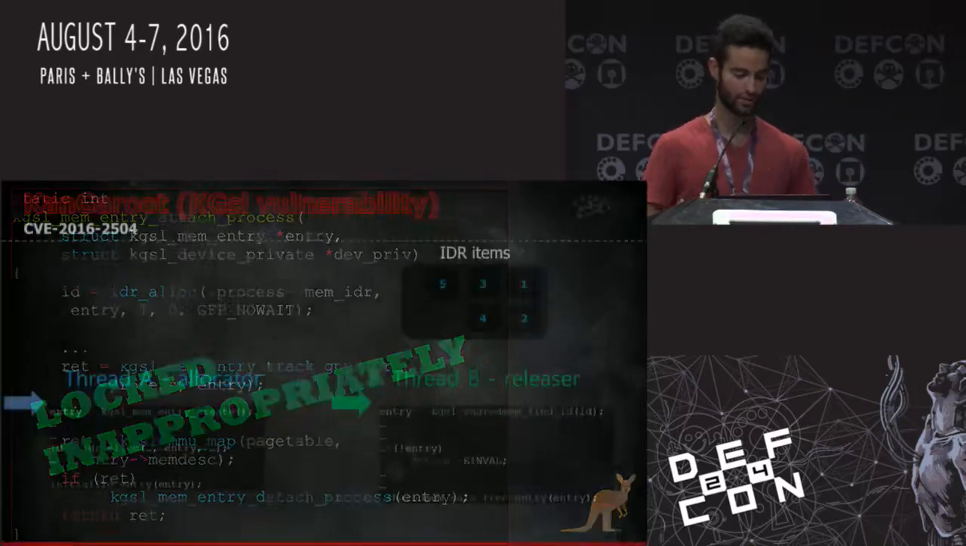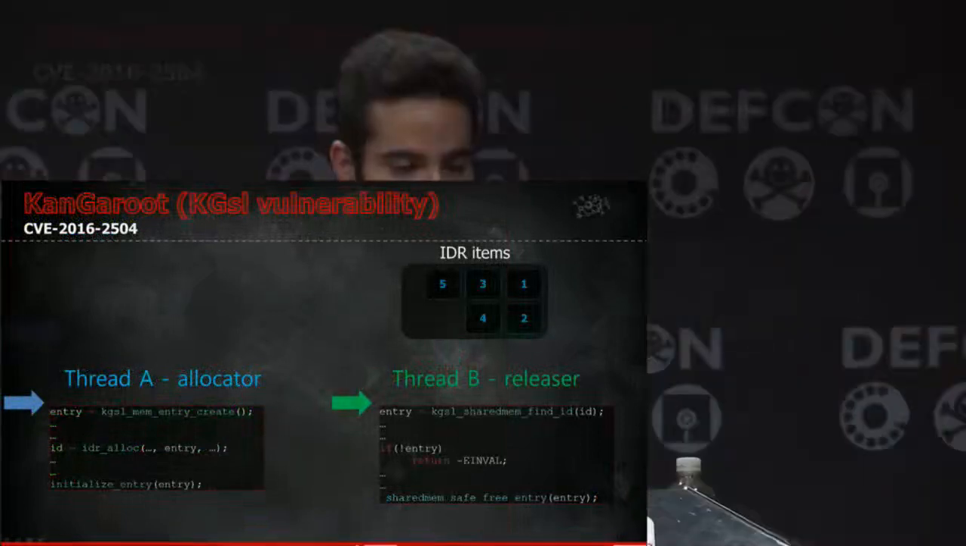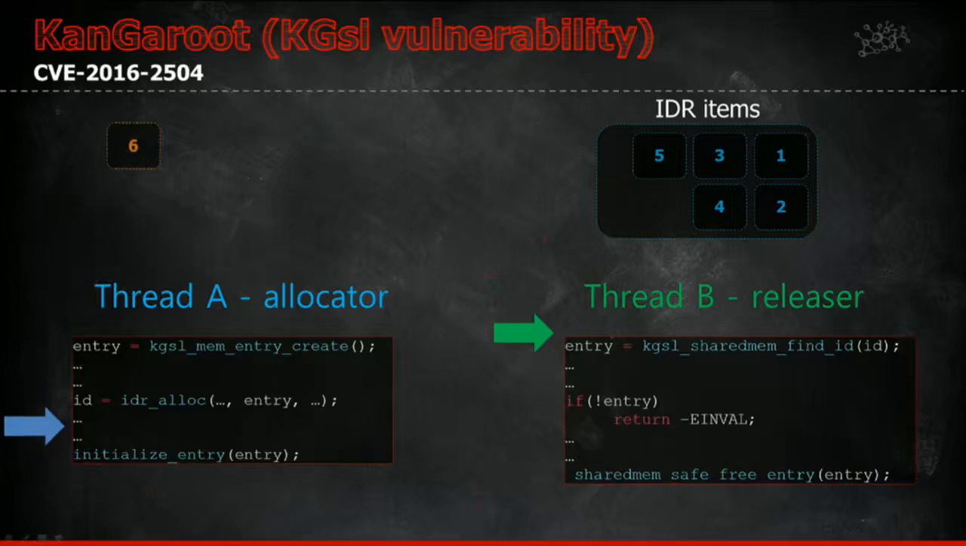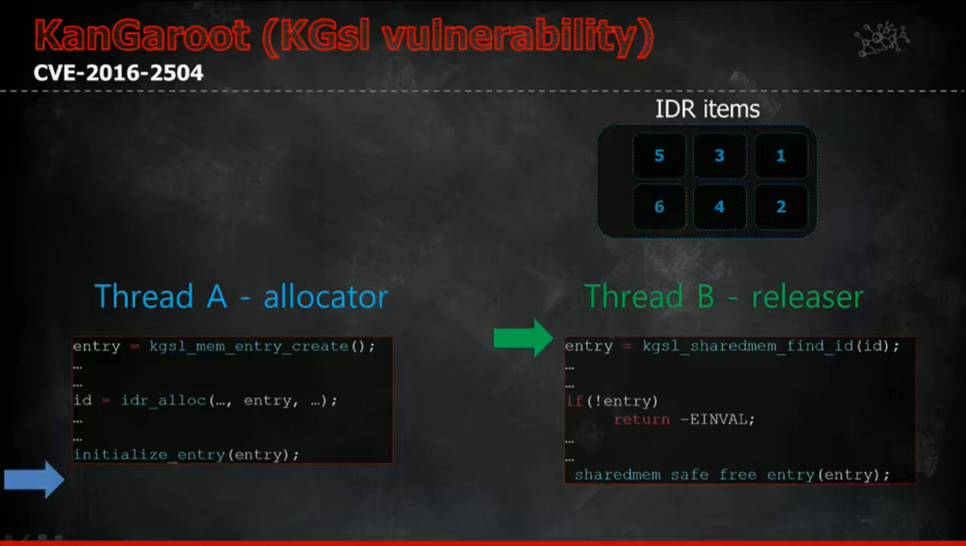So here is how we use this object. Thread A allocates some data. Everything here is, by the way, in the kernel already. So thread A allocates data. It associates the data with an IDR number, so anyone can reference it now, and then it initializes the data. Then thread B checks if the IDR item exists, and since it does, it passes this check and frees the data.